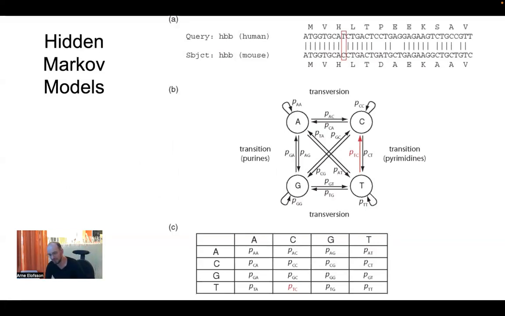A hidden Markov model is a mathematical model used for generating sequences, sequences of events. Basically, in a hidden Markov model you have nodes and arrows or edges between nodes, and each of these carries probabilities. At each node you can generate a letter, or a state, but in this case it will be a letter. So here you can generate the letters A, C, T, G.